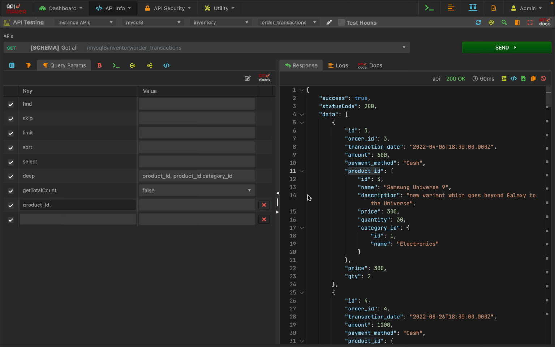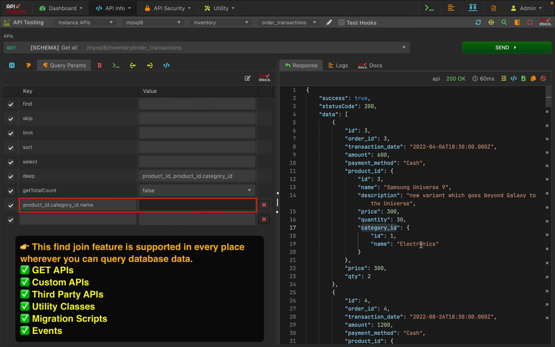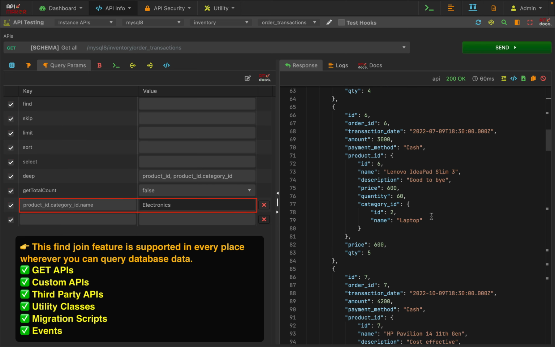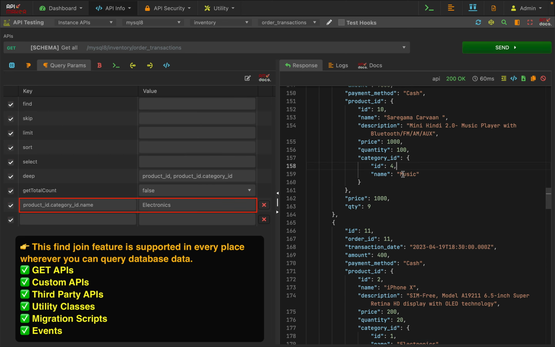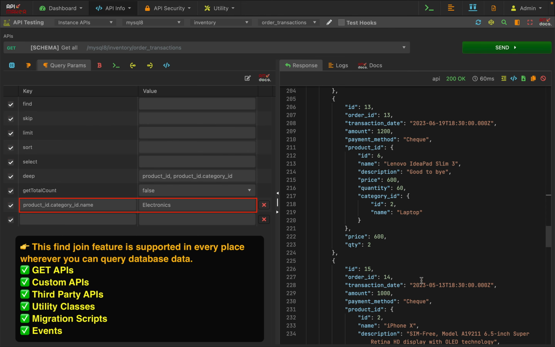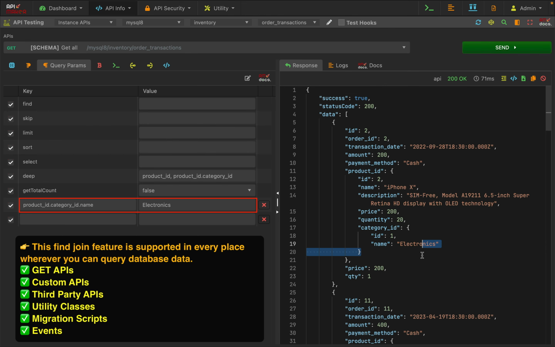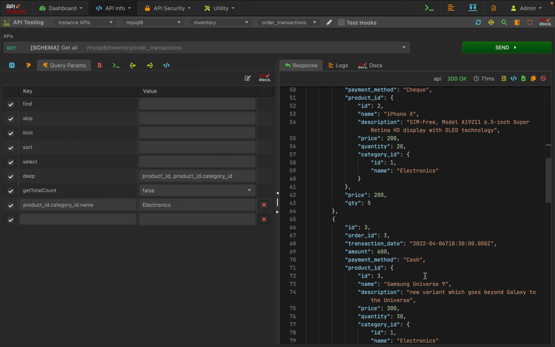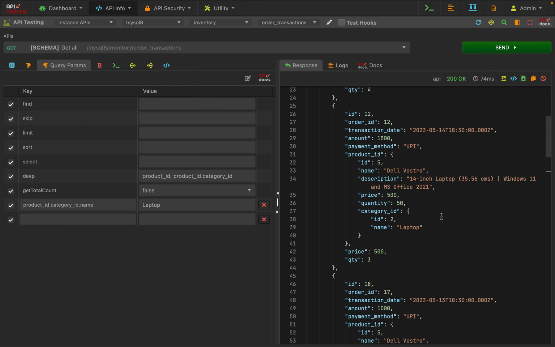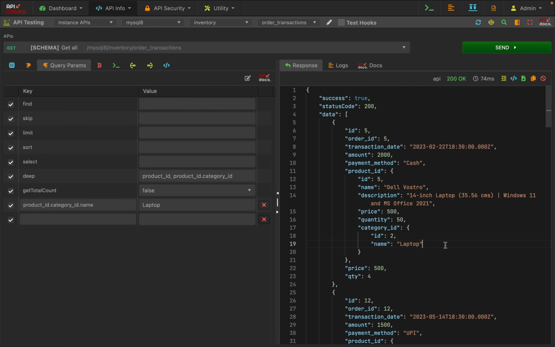dot category ID dot name is going to be electronics. So let's say we have some data of music and laptop also. Let's send, and we'll get all the data of electronics. So these are all the order transaction of electronics. Let's take it as a laptop. So these are the laptop order transactions.